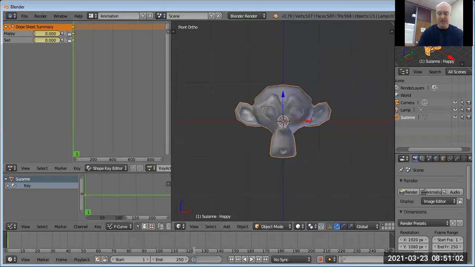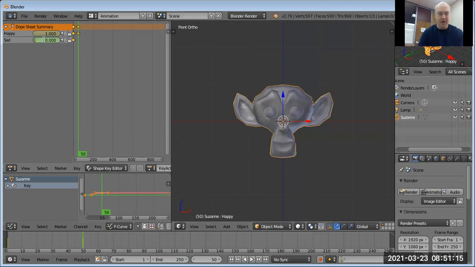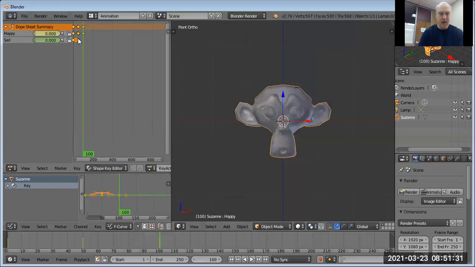Now I'm going to go up to, let's say, frame 50. That's about 2 seconds. At 50 frames, I'll have my happy go to 1, and I'm going to keep my sad at 0, so my sad will stay basically normal. So that's my fully happy. And then I'm going to go up to frame 100, and I'm going to bring my happy back to 0, and I'm going to put my sad at 0 as well.